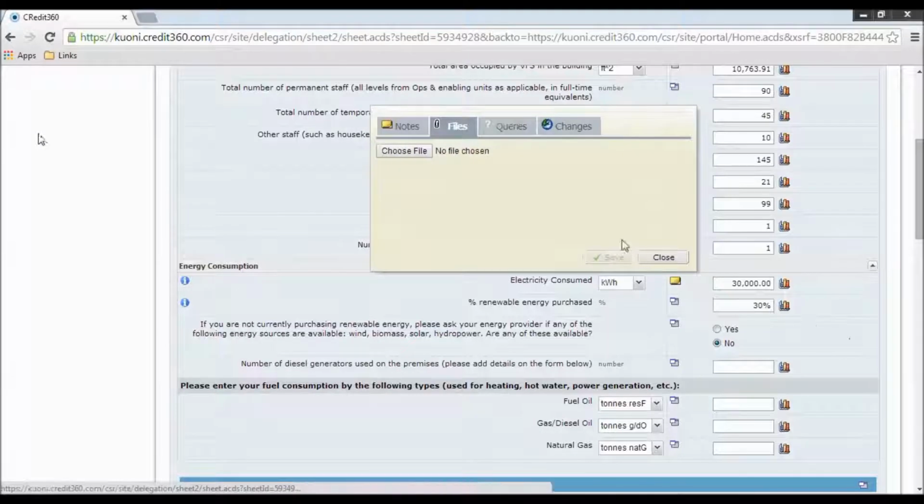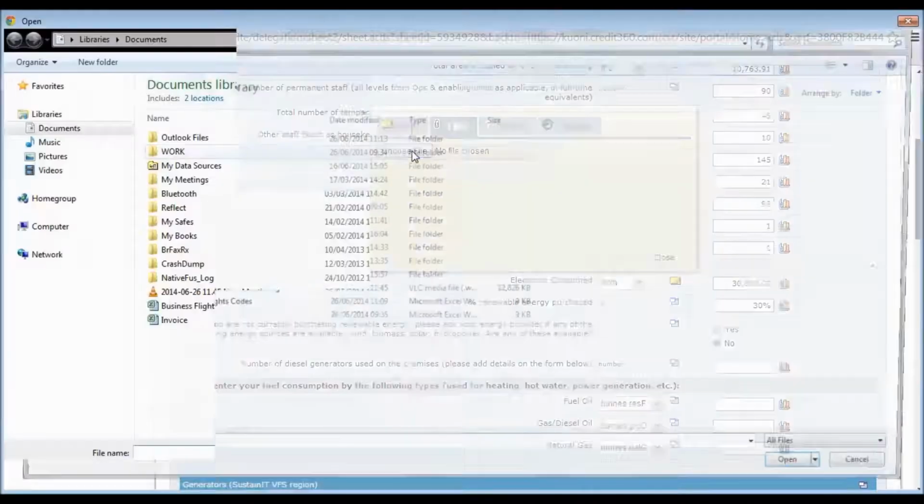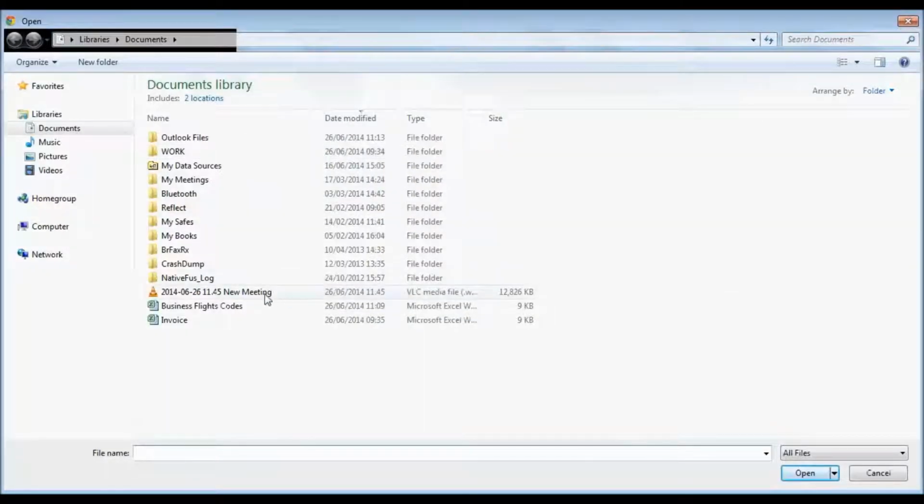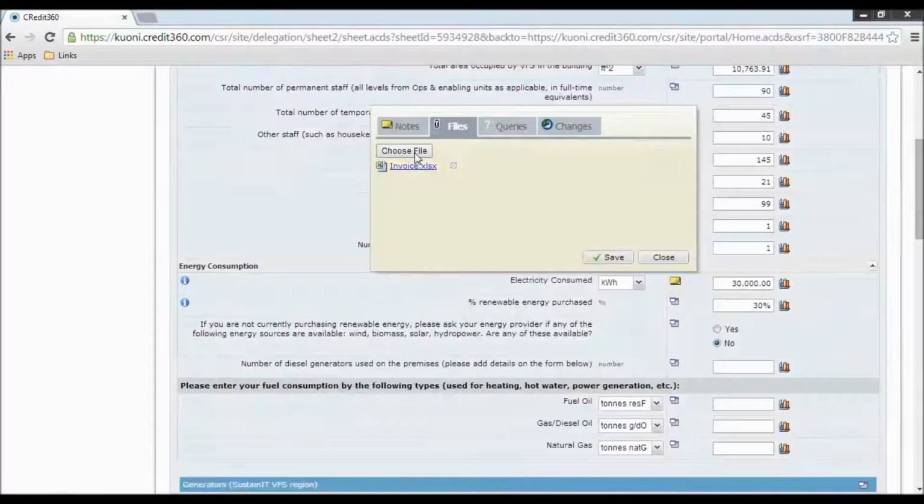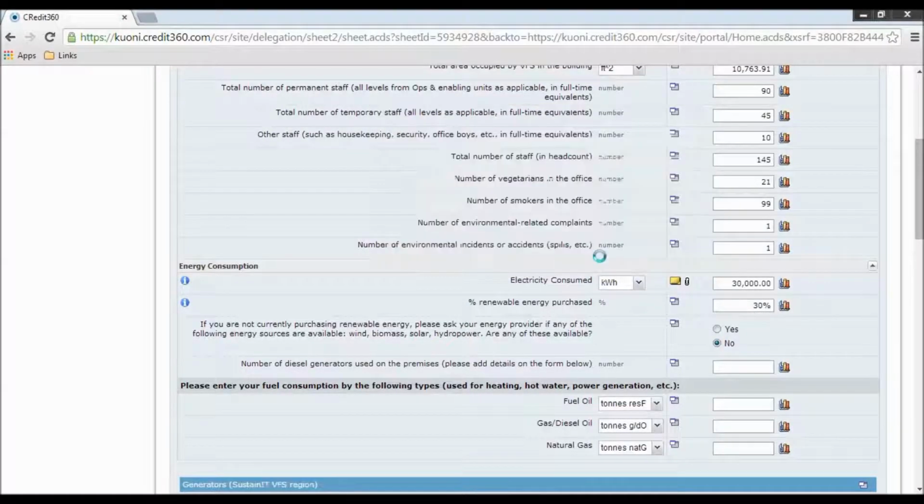To upload invoices and bills, click on the Files tab. Then click on the Choose File button. You will then need to choose the relevant file from your computer and click on Open. Once the file has uploaded, it will appear below the Choose File button. Then click on Save. This is available for all questions and can be used to justify or explain an answer that you have given.